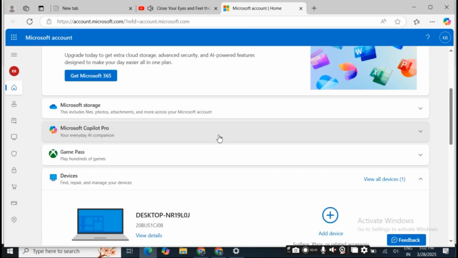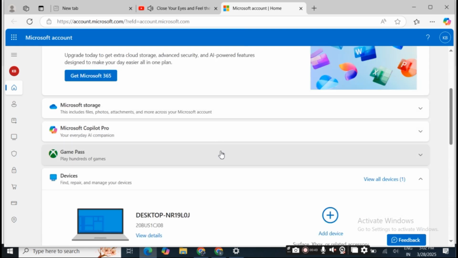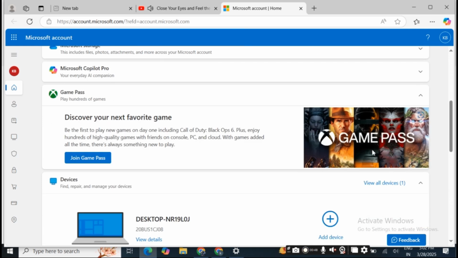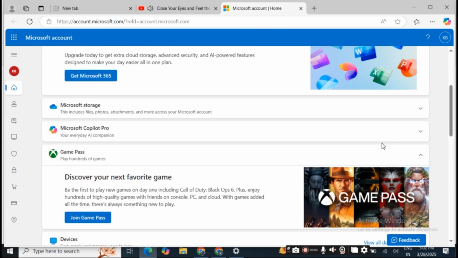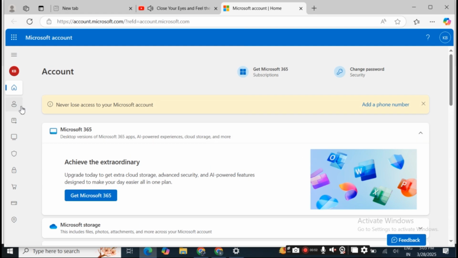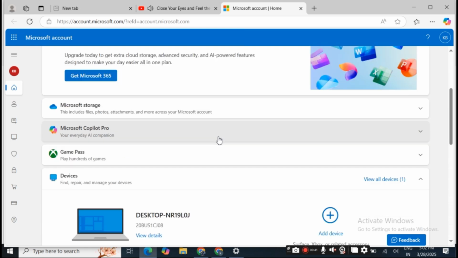Ensure that your Microsoft account is in good standing and properly linked to your Minecraft account. Check your Microsoft account. Visit the Microsoft account website. Ensure you're logged in and your account is active. If needed, reset your password or recover your account using the Microsoft support tools.